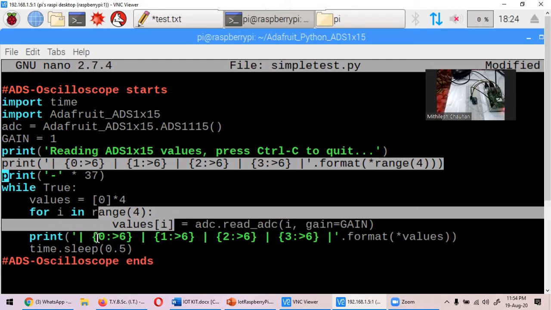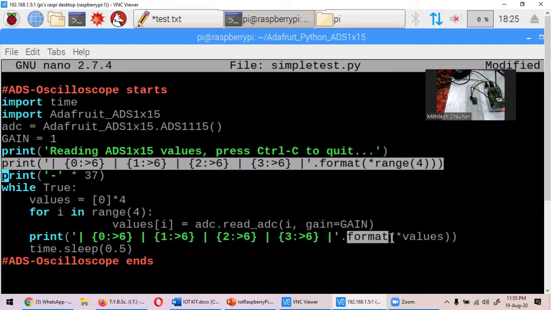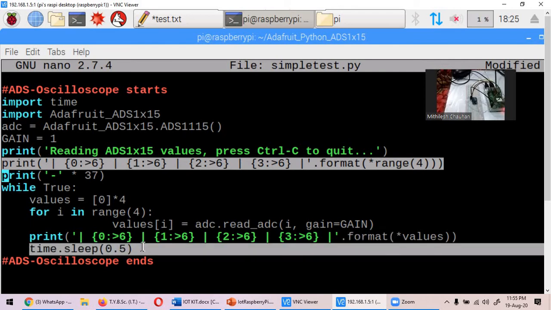So we have another line which says how to print these values on the screen. This is a syntax that can be used for printing all four values in the same line. Using the format function, we are printing that value on the screen, and within this while loop we are using a delay function to read the value after a delay of half a second.